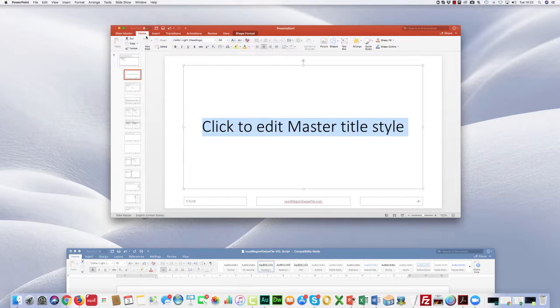I've then clicked on the Home tab and I've selected both the font face and the font size that I want. And the other thing that I've done as well is I've put it in the center.